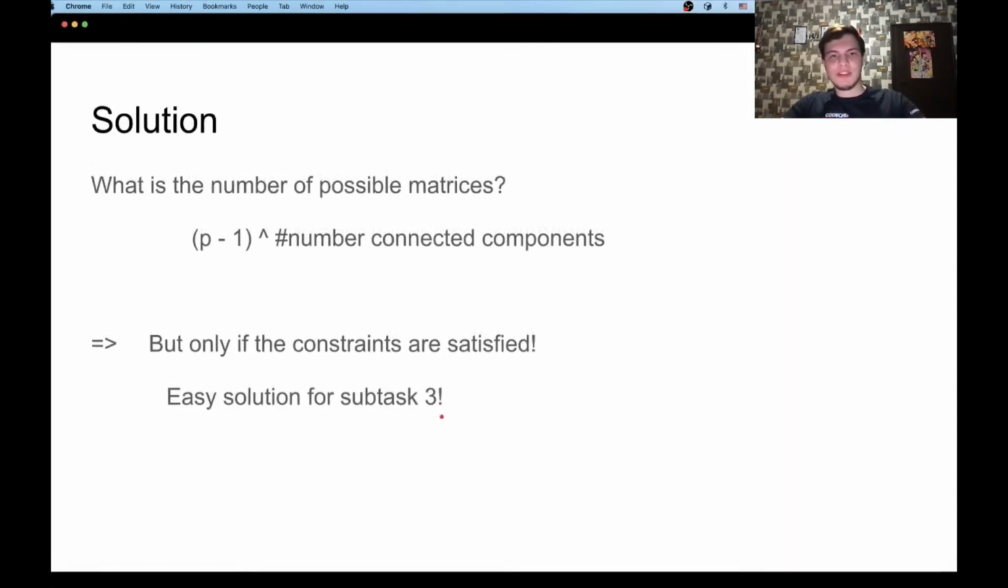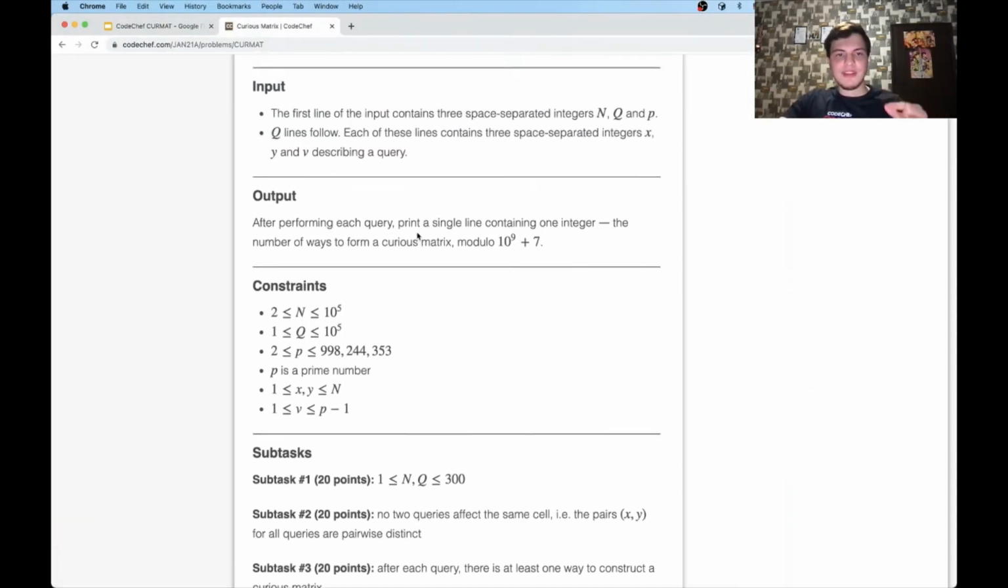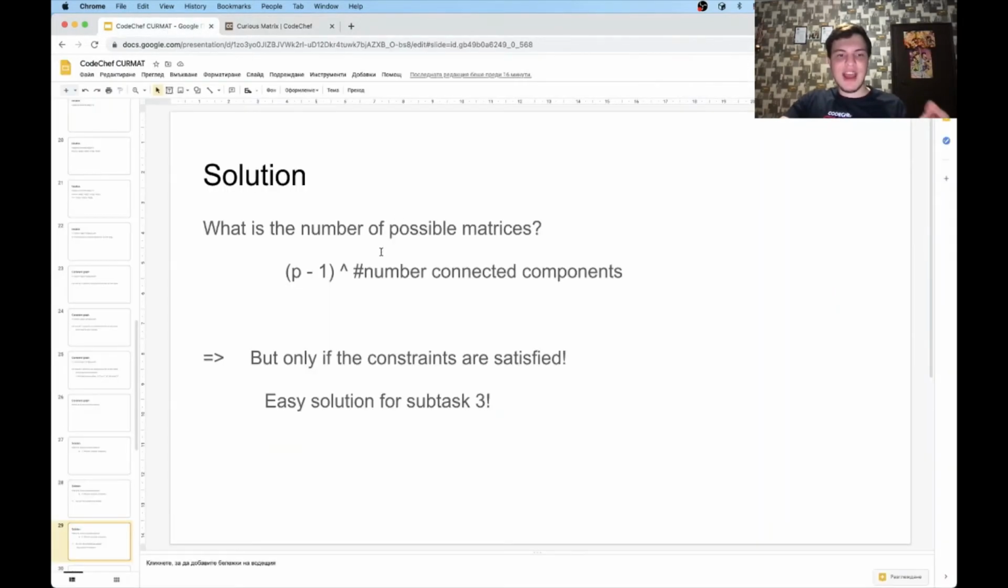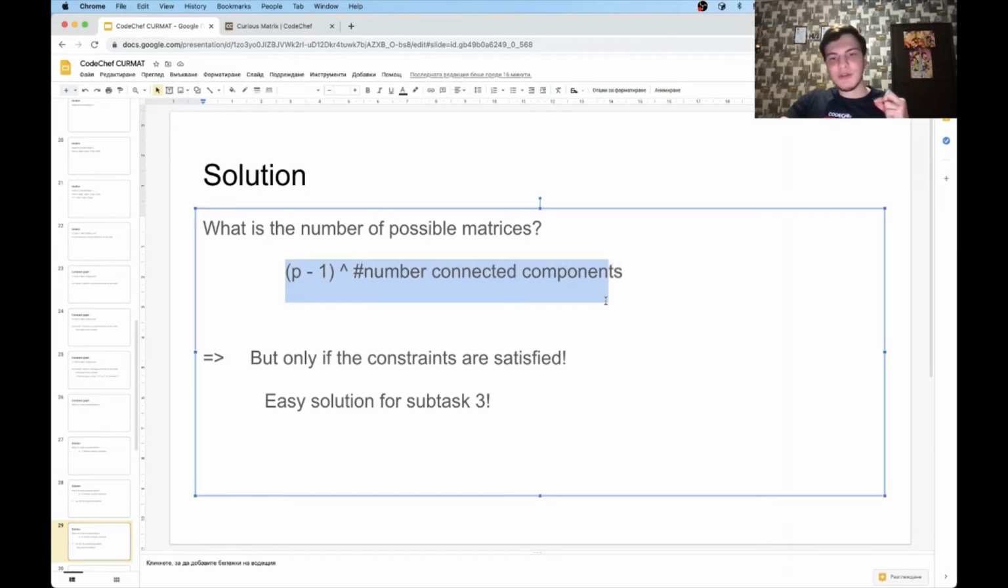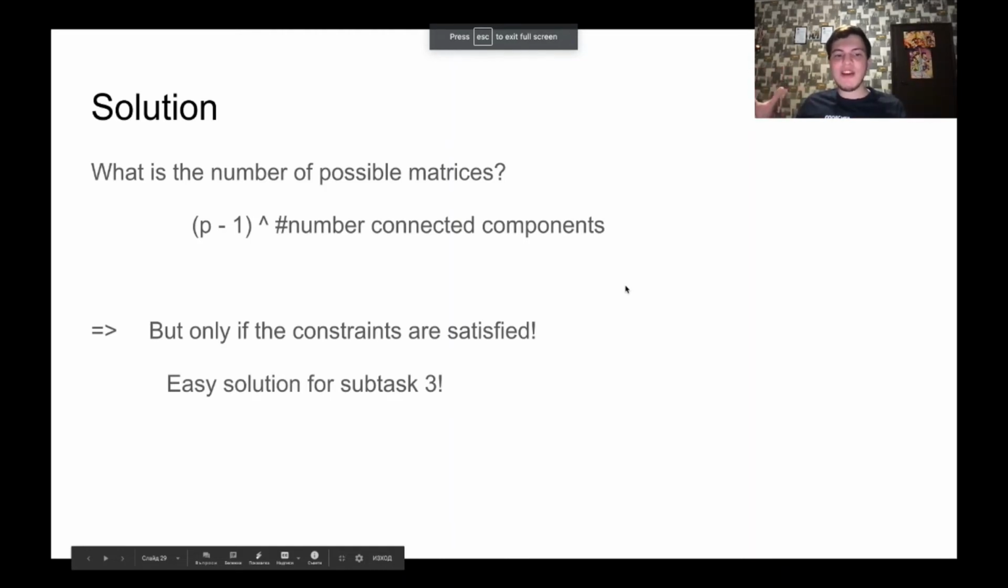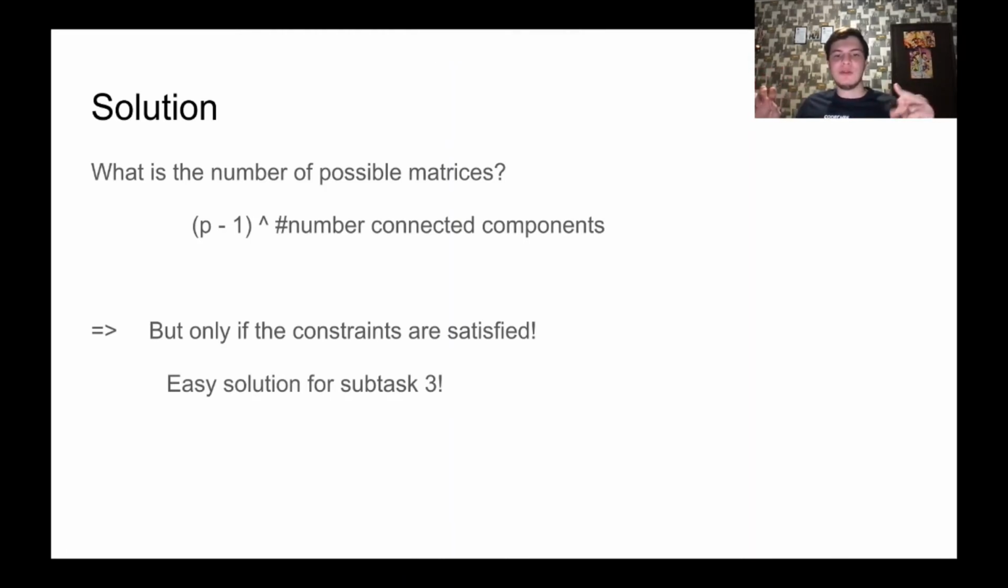I'm going to go back to the problem statement for a second. Remember that there was this subtask where after each query, there is at least one way to construct a curious matrix. So in other words, the answer for every query will always be p minus 1 to the number of connected components. In this case, we just have a graph, and all constraints are just adding an edge between two vertices. After every query, you're interested in finding the number of connected components. Then you just use fast powering, or you pre-compute the powers of p minus 1. So that's a relatively simple solution for this subtask.